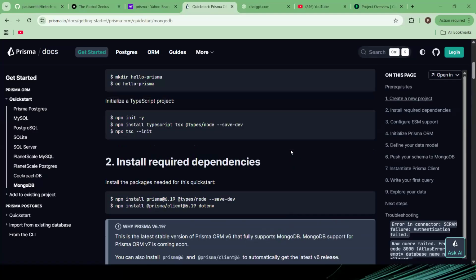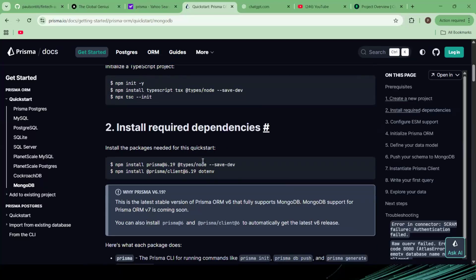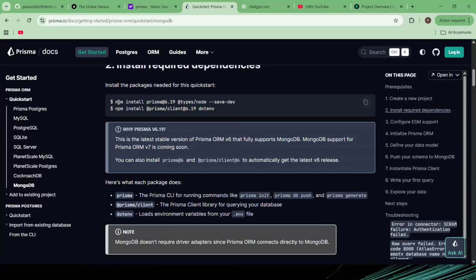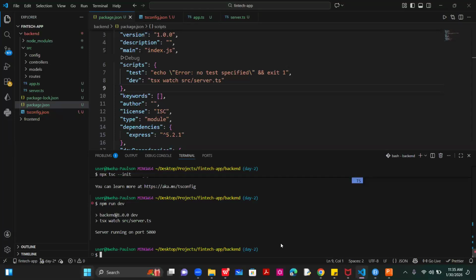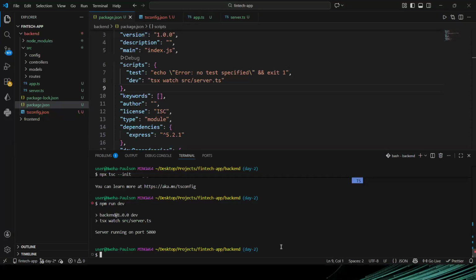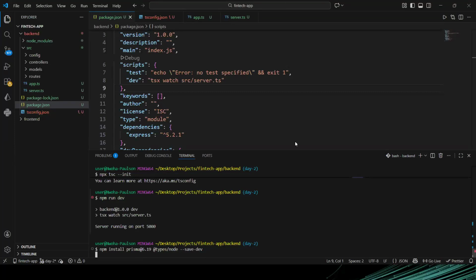Now once you're here, we don't need to do this. We already have our folders. We have done this. Do you understand? We have already done all this. We have installed our TypeScript and so on. The next thing we need to do is to copy this first line. We'll copy it, and then I'll come to my terminal and click on this. Let's wait for it to install.